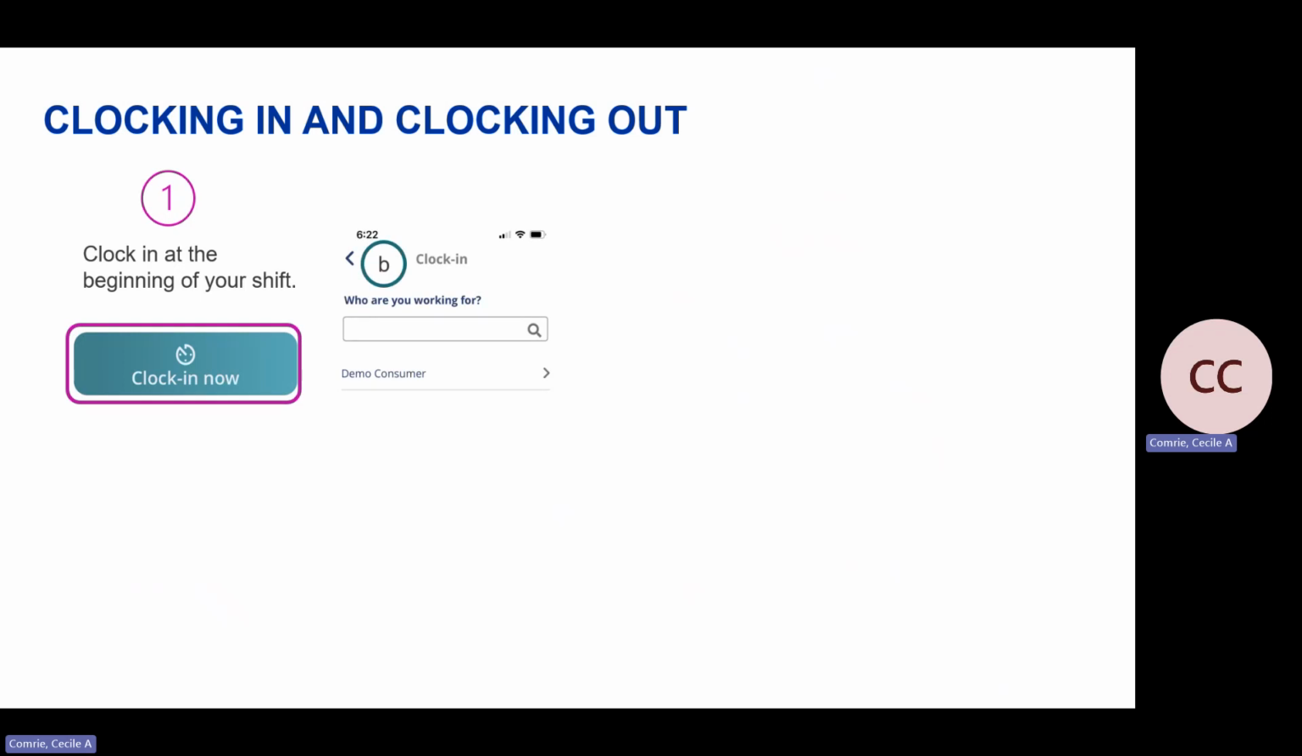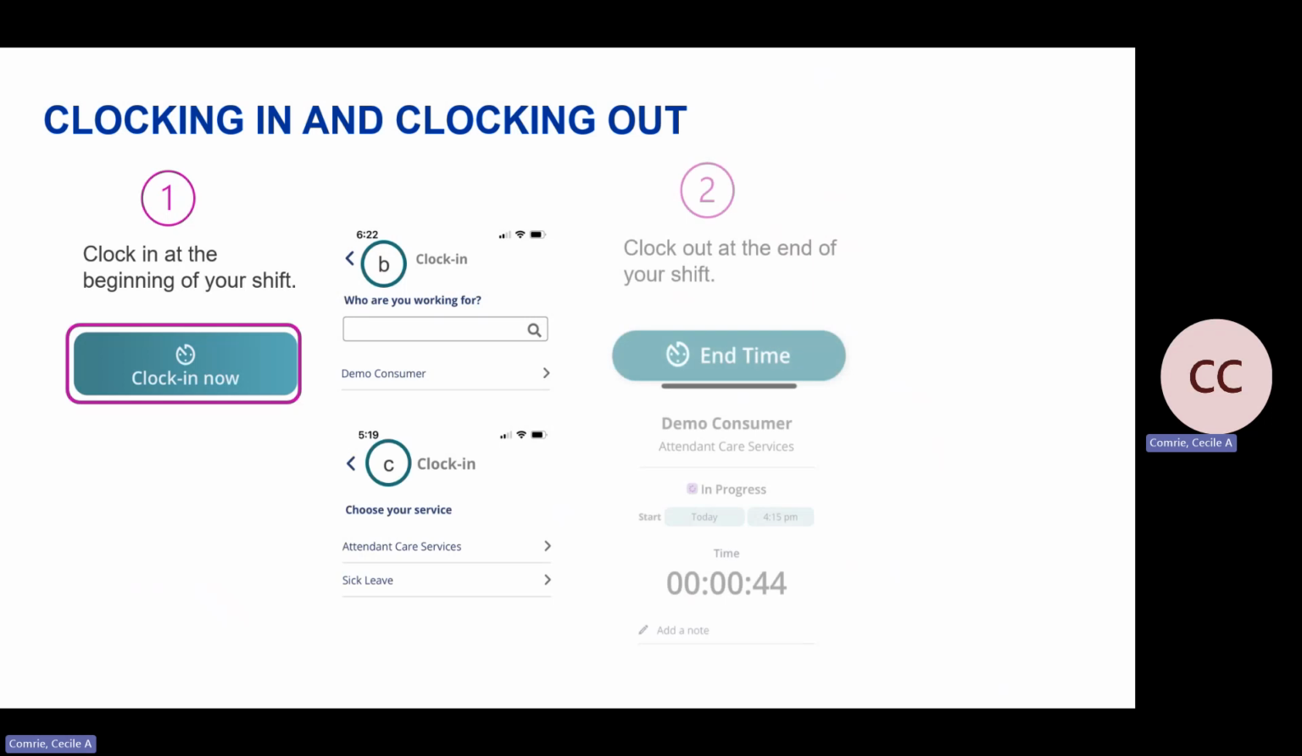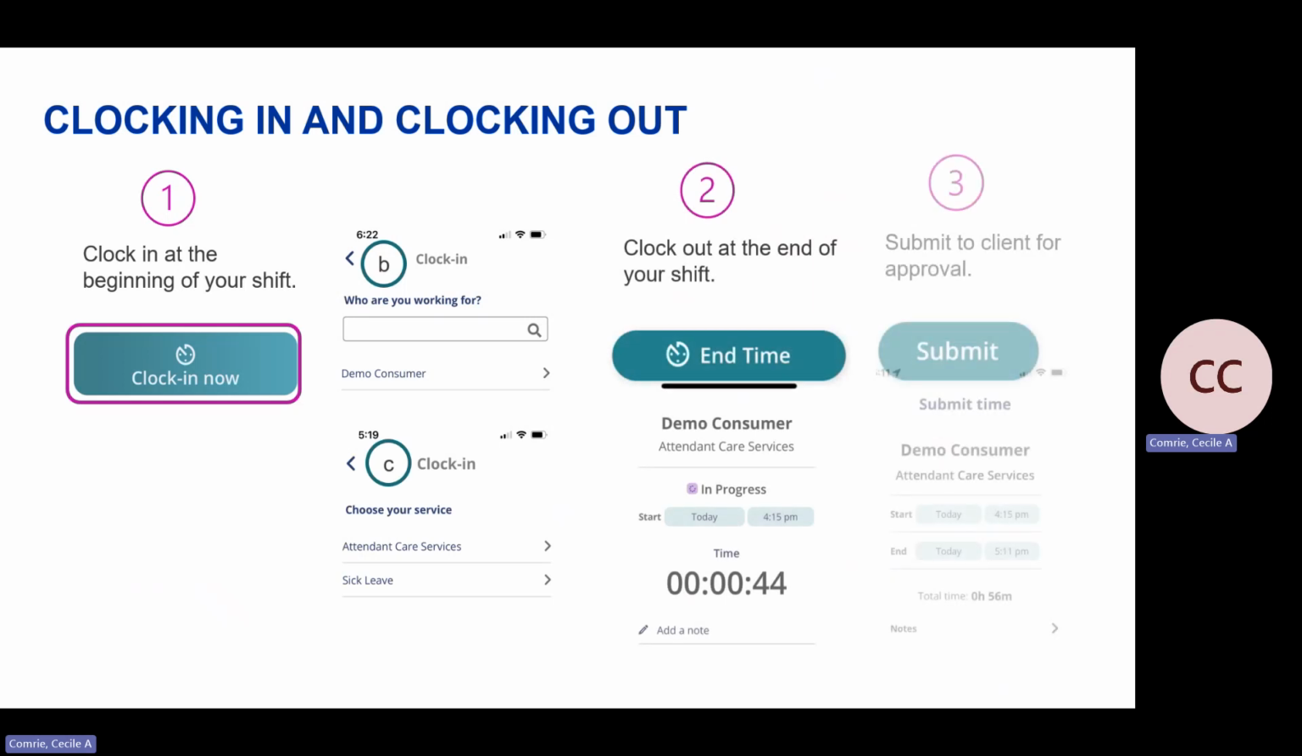Some people work for multiple individuals, so you would go ahead and choose the individual that you're working for. And then you're going to choose the service that you're providing. You may have to scroll down because some people have a lot of services listed. Some people have only a few, but you would choose the service and then you would be done. You can put the phone down, it's tracking.